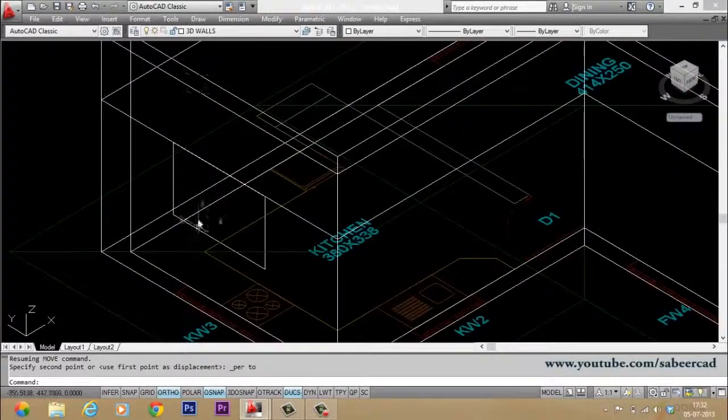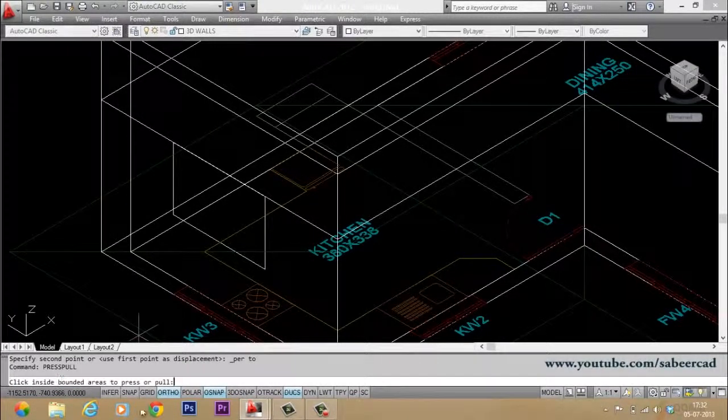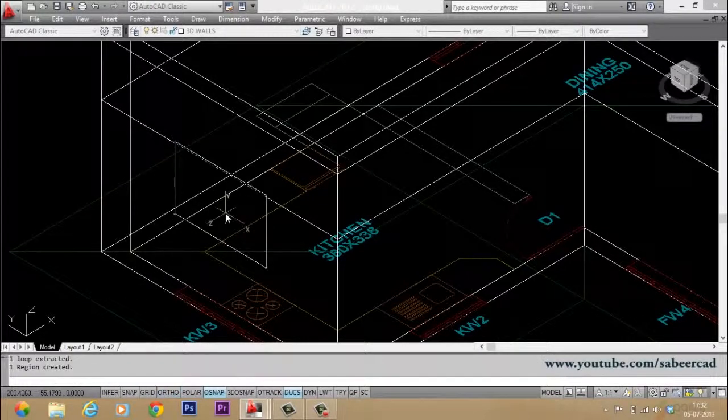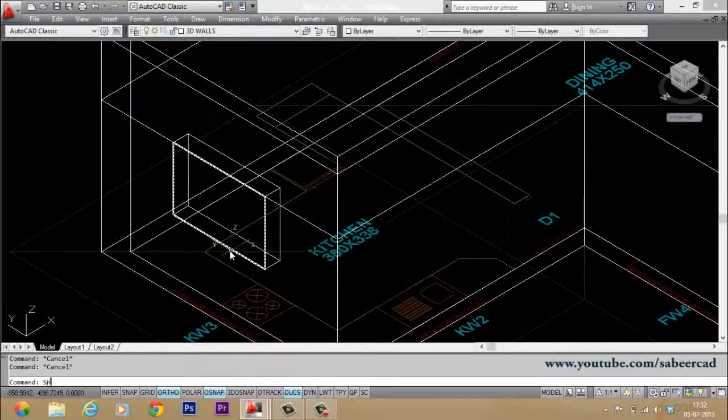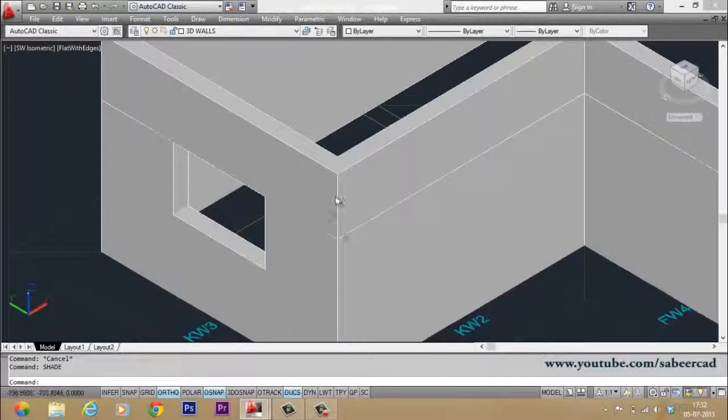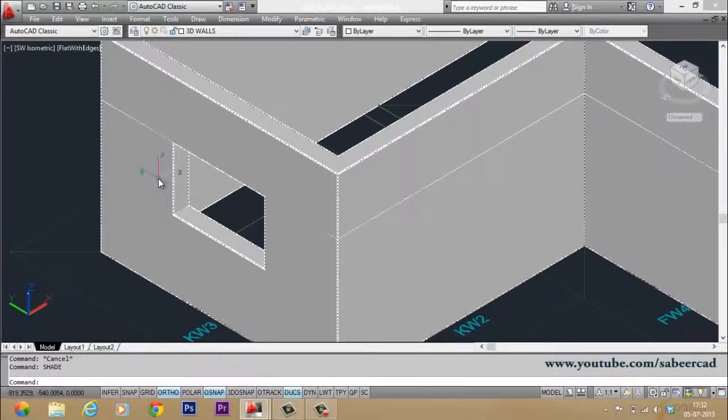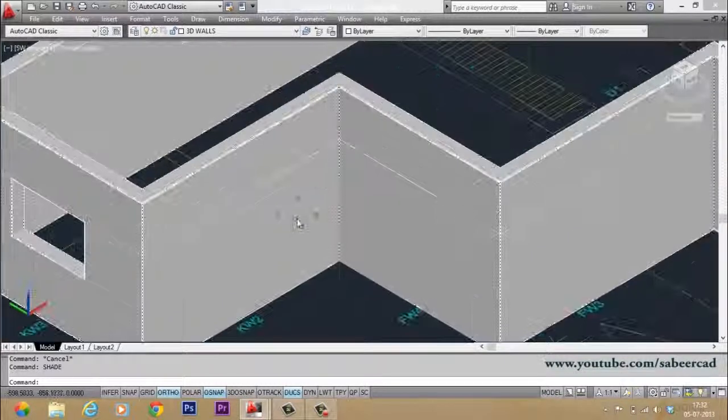Now you have to create a cutout out of this profile. So you can give the press pull command. I'll give press pull. You just select this profile and you can just pull it backwards. So automatically it has resulted in a cutout. I'll give shade and I'll show you the difference. So you have made a cutout. In fact, you have to repeat the same sequence of steps on the rest of the wall faces.